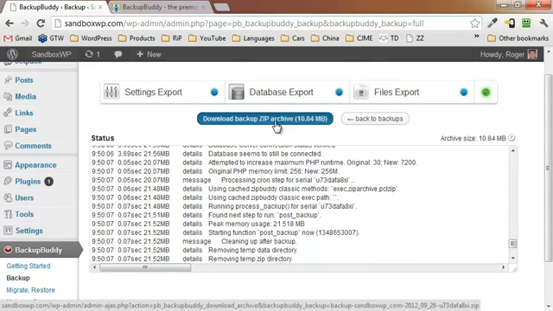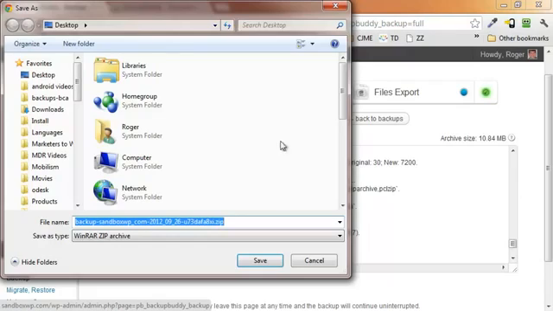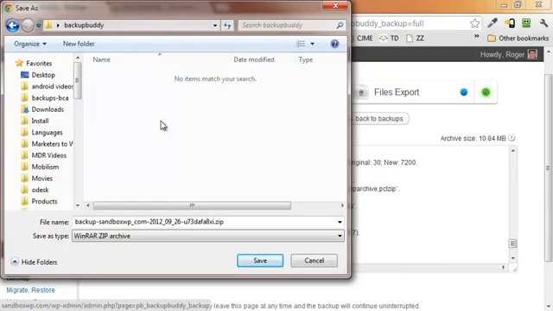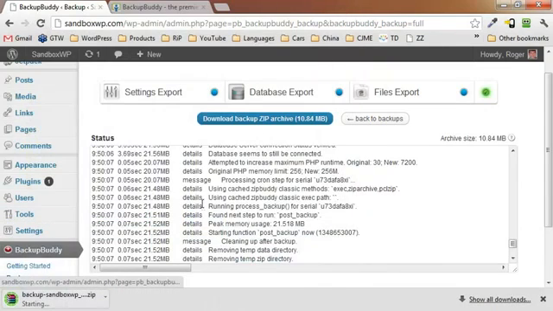If we go ahead and download that backup, we can also put that on the desktop. Tell you what I'm going to do. I'm going to put a folder here. We'll call this folder BackupBuddy. In that folder, I'm going to put my backup file.